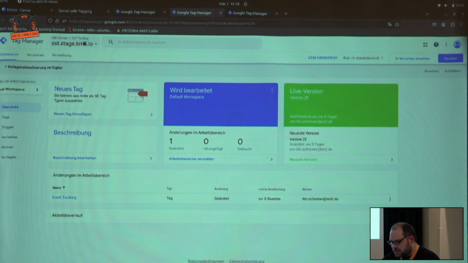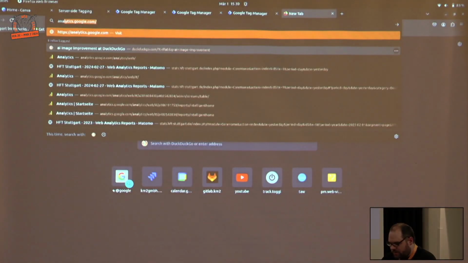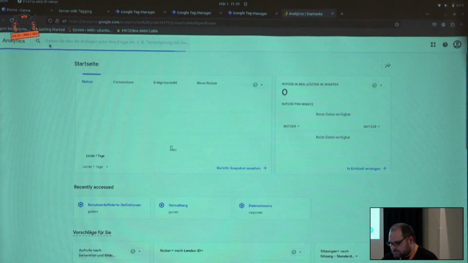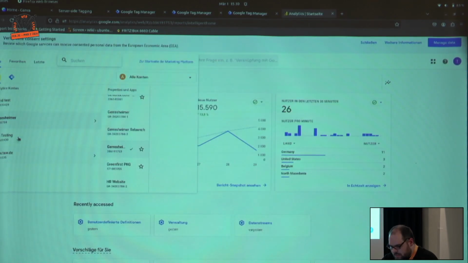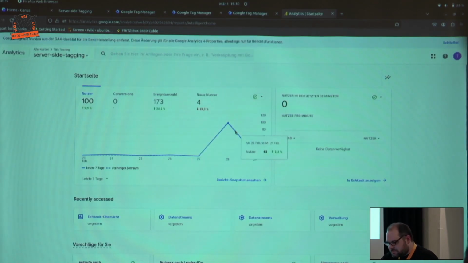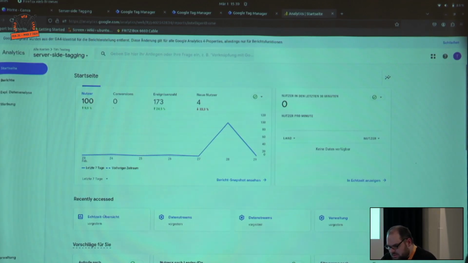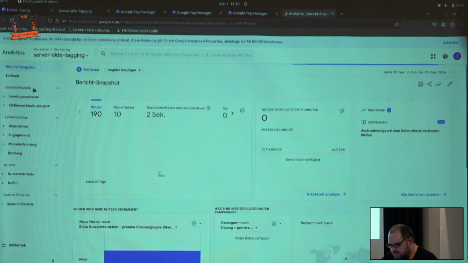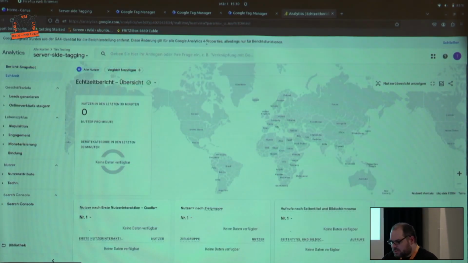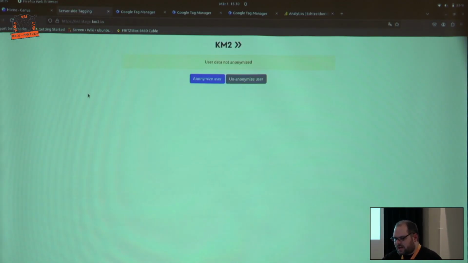What happens now is, on the third thing, I will open analytics. So let's see. I will try to explain what we will see now and what is configured here.